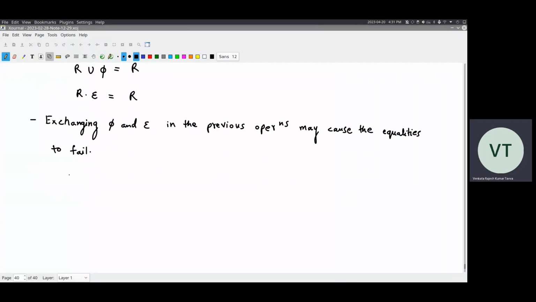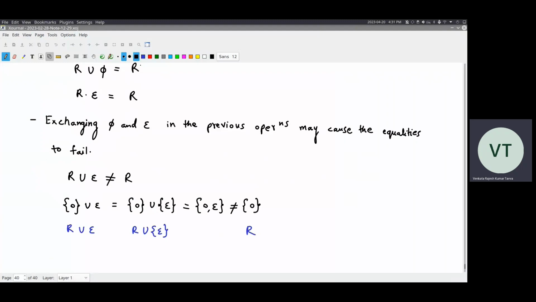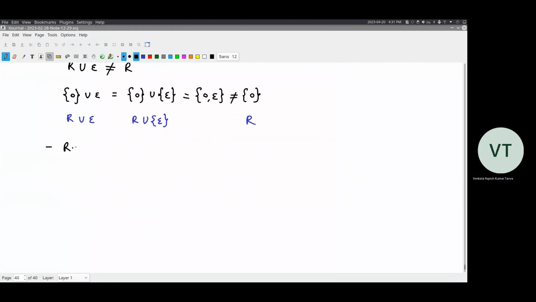So let me quickly take an example. R union epsilon is not the same as R. If I take say 0 union epsilon, that is 0 union the set with epsilon, that is 0 comma epsilon, it is not equal to the beginning set 0. So this is R union epsilon. It is equivalent to R union set epsilon, and it is not the same as R. And finally, R dot phi is equal to phi.